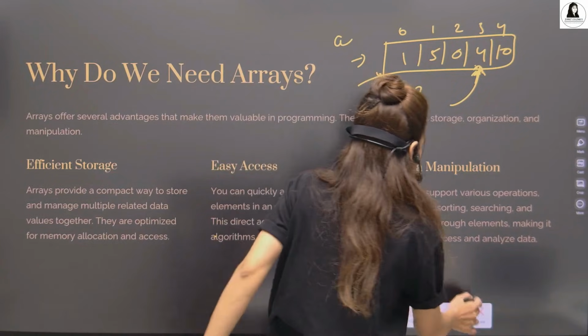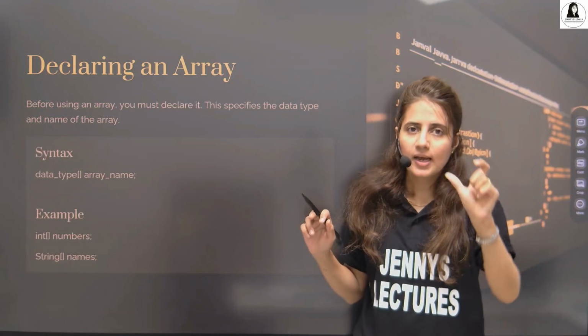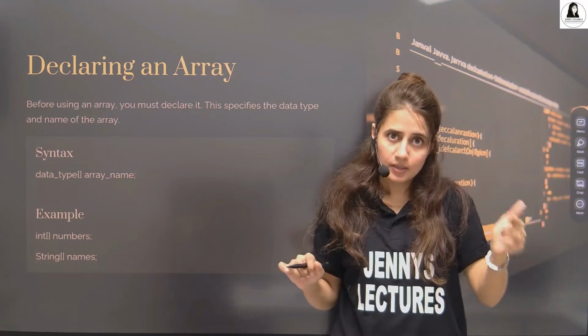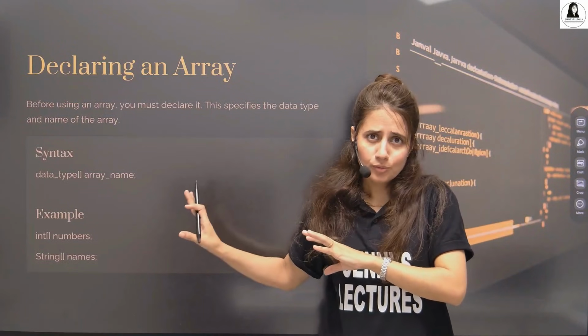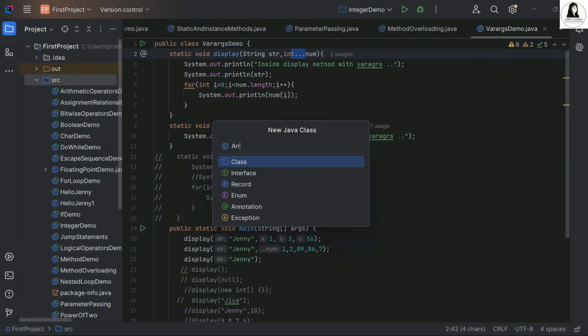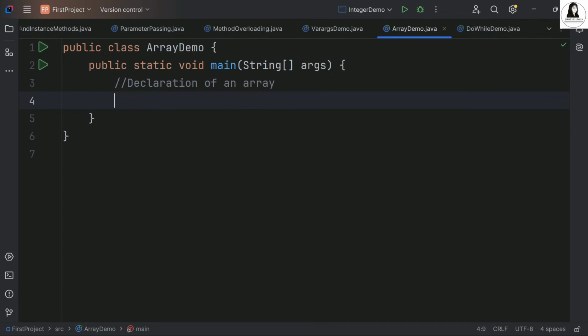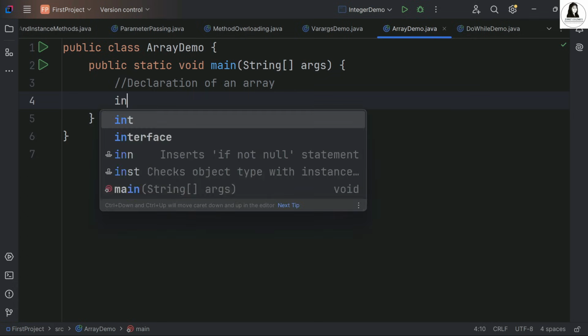Now, how to declare and initialize an array. Let's see this practically, and then you will get it better than from theory. Let's create a new Java class here, and we are discussing arrays, so let's name it ArrayDemo. In main, first we will see declaration of an array. To declare an array, first write the data type of the array. Suppose I am taking int.